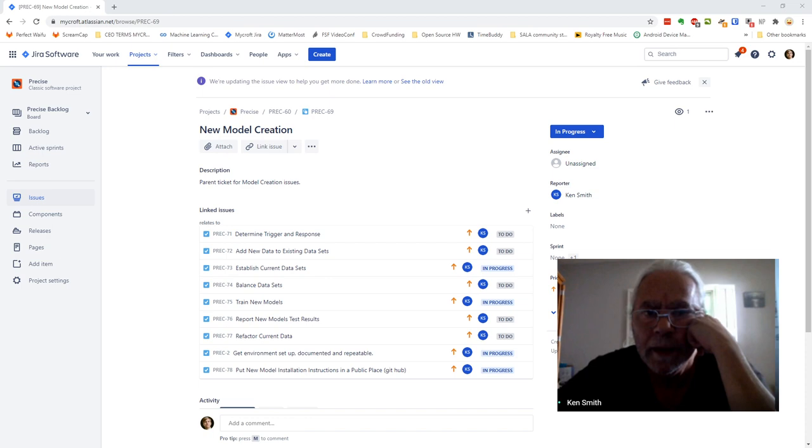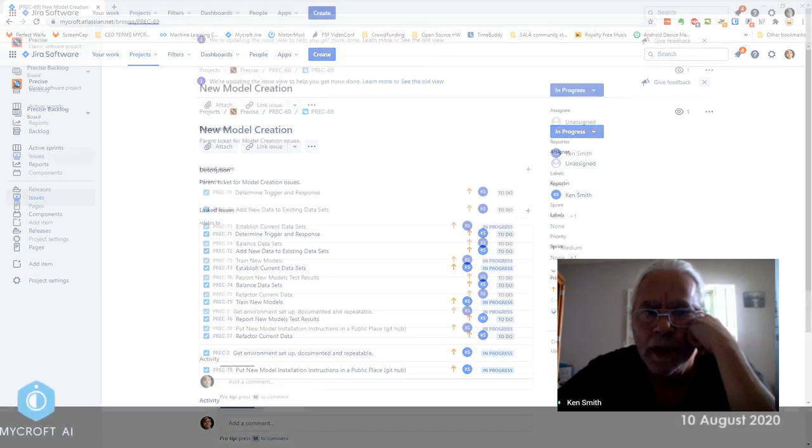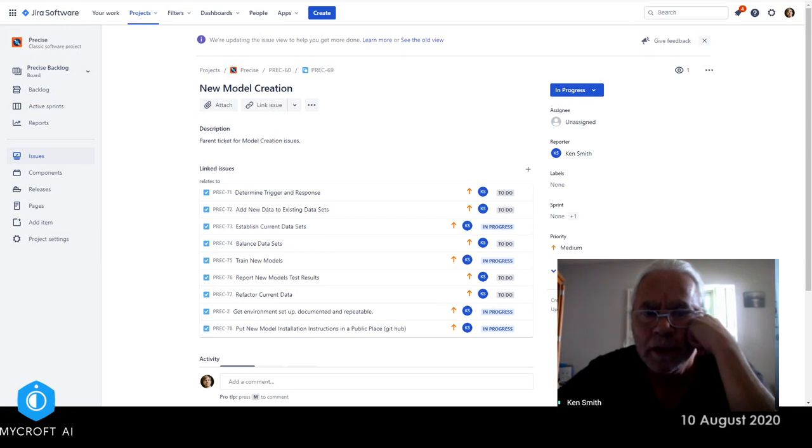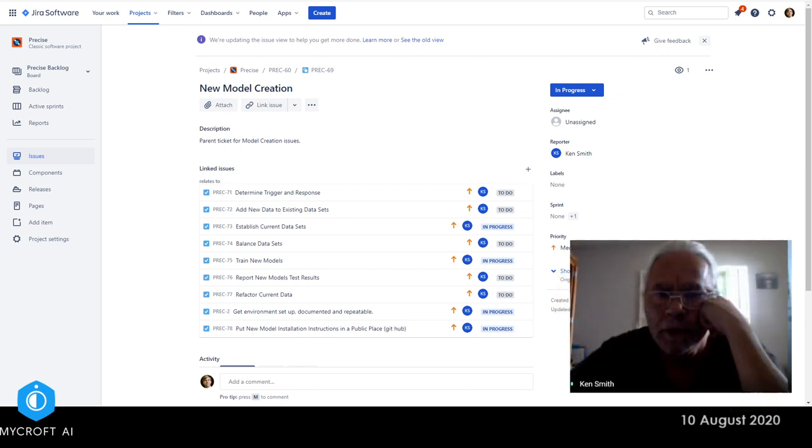And then two other things that are kind of more administrative. One is putting the new model installation instructions in a publicly accessible place. That's what Gez and I were talking about, that I have an instruction page on Confluence that we want to share with the public, but it references the PB and PP params file. So now I know where to put those, so I can check them in and then set links. So I'm working on that.